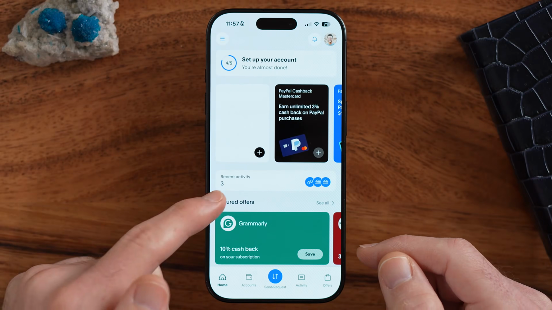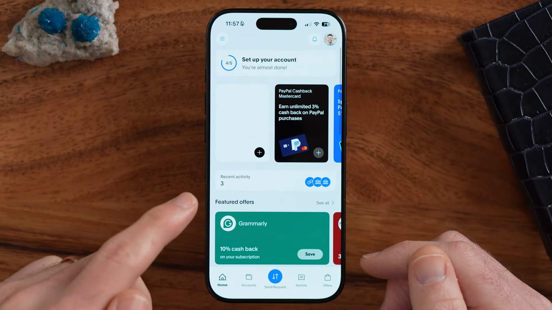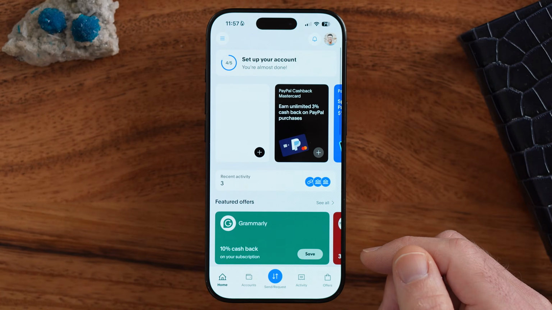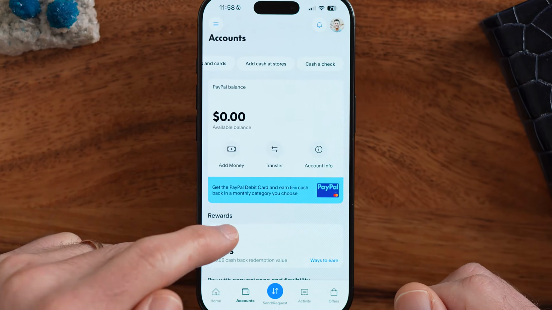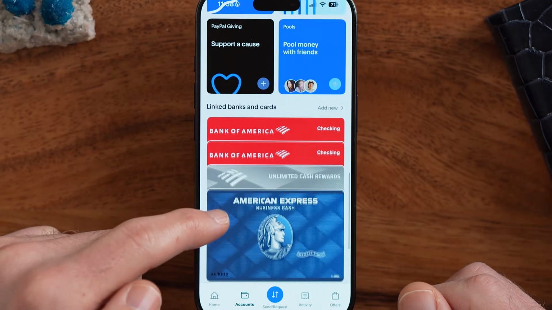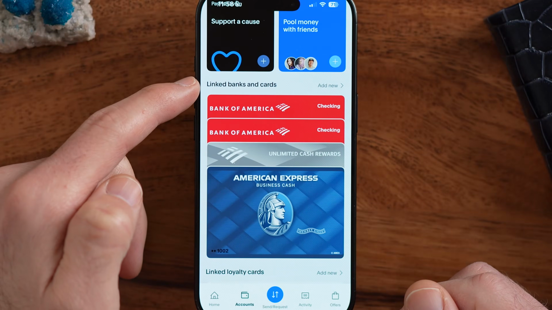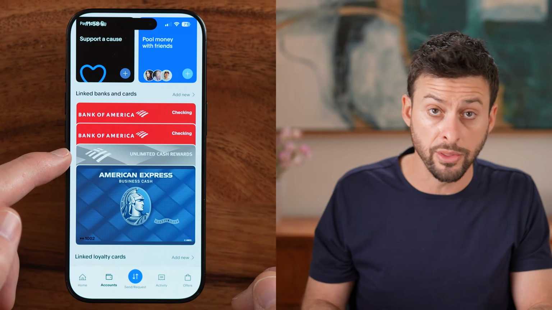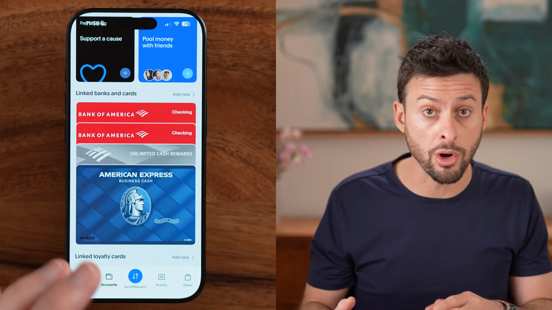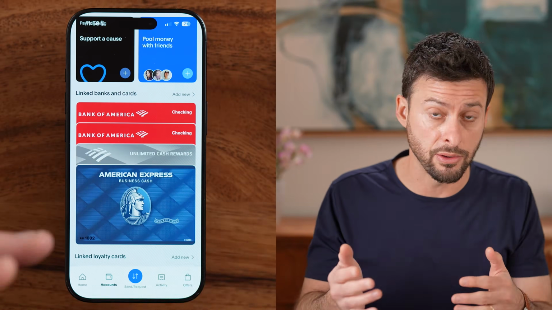Now, the first thing we need to make sure is that you have that bank account linked to your account. So we're going to tap on where it says accounts at the bottom left. And then we're going to scroll down until you get to linked banks and cards. If you already see a bank account that is already linked on there, you're good to go. You can start adding that money from that bank account to PayPal.